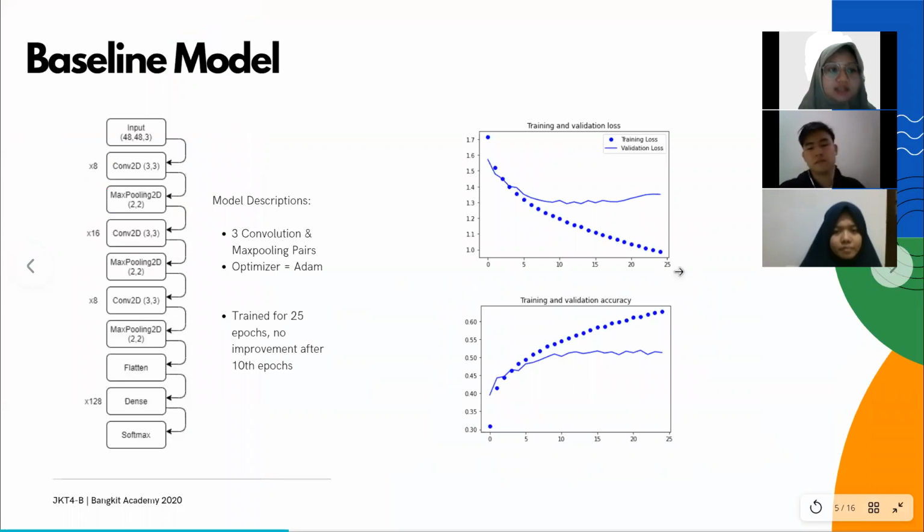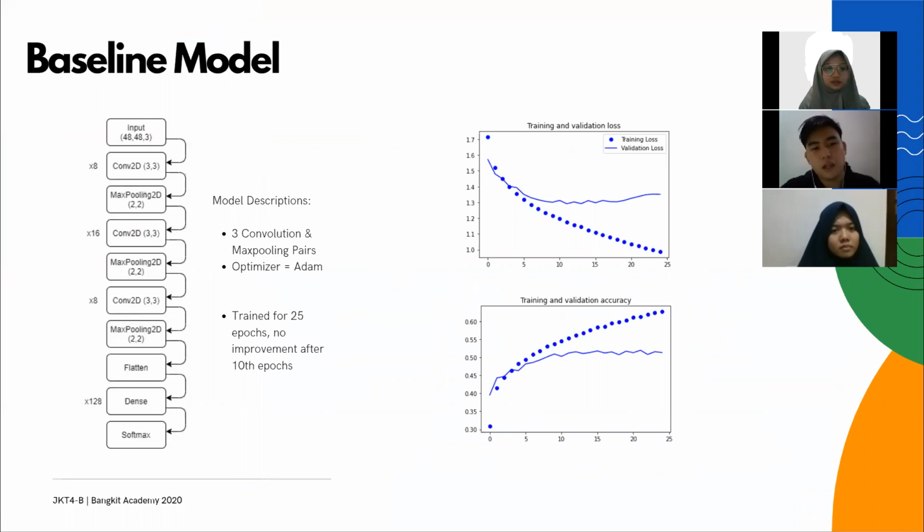Here we can see the baseline model. In the left picture, we can see the architecture of the model. We use 3 convolution and max pooling pairs for the baseline model, and we trained with Adam as the optimizer. We trained the model for 25 epochs, and we can see in the right graphs that there is no improvement after around 10 epochs.